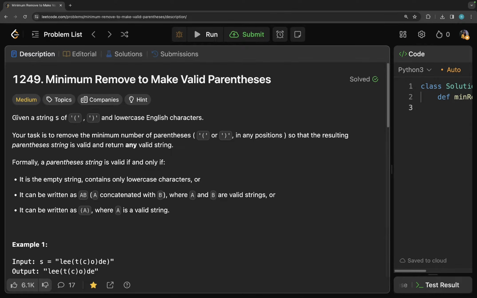It says that given a string S of open and closing parentheses and lowercase English characters, your task is to remove the minimum number of parentheses, either open or close, in any positions so that the resulting parenthesis string is valid and return any valid string.